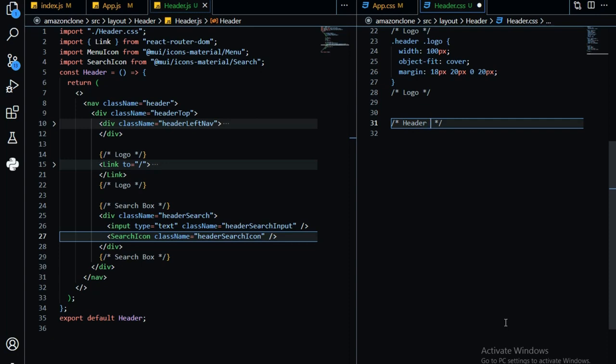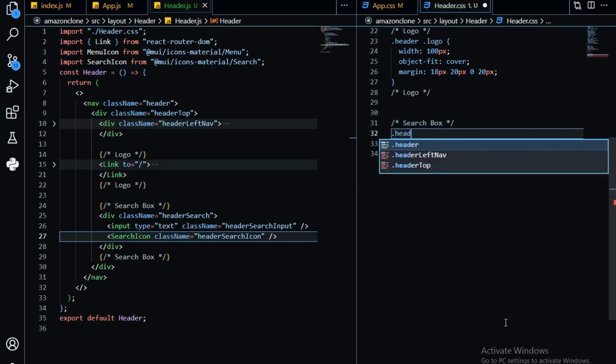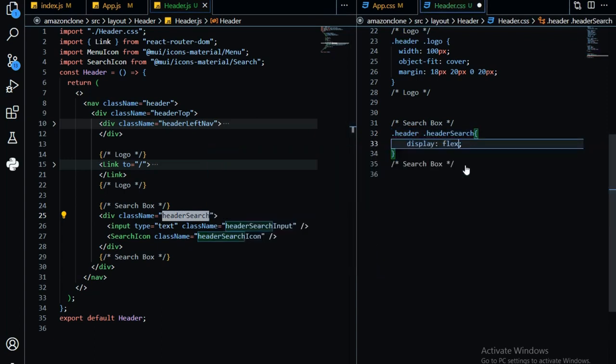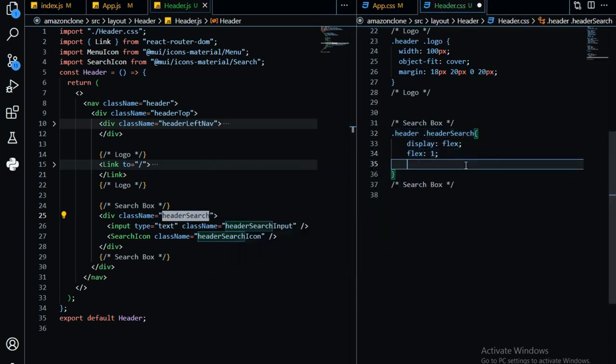Search box. Duplicate it, and header search. Copy this and paste it here, making a flex box with the flex of 1, light and center, and border radius of 25 pixel.